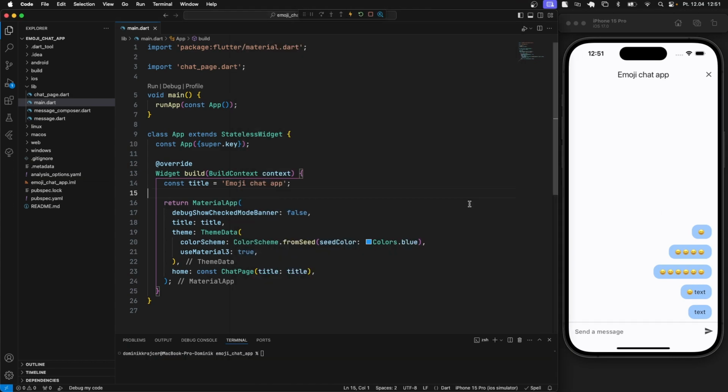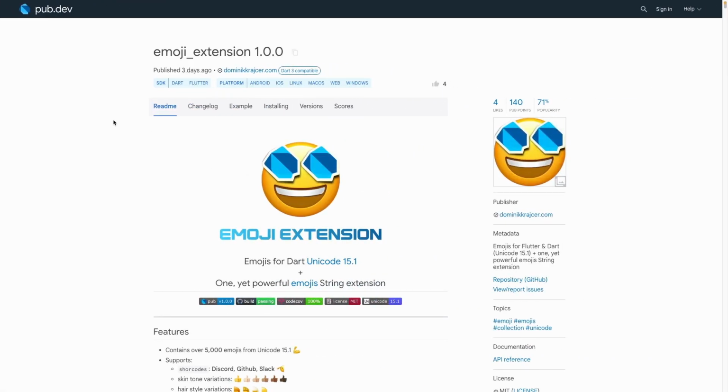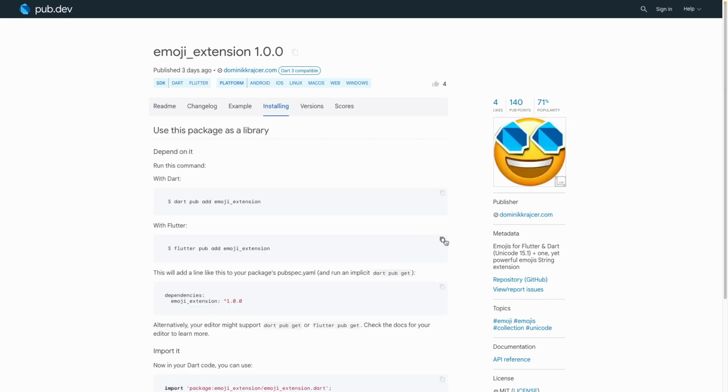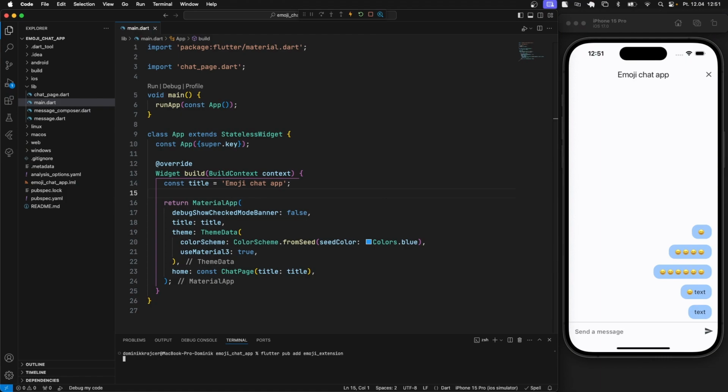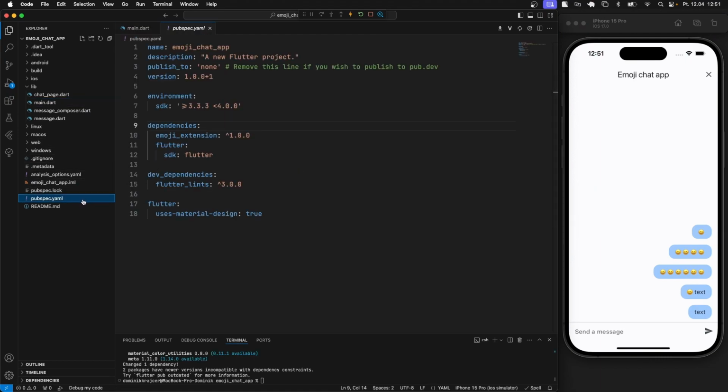In order to do it, let's add the emoji extension package to the project. So head over to pub.dev/packages/emoji_extension, go to the installing tab, copy the following line, go to the terminal, paste the line, click enter, and just make sure that in your pubspec.yaml file under the dependencies, the emoji extension package is present.